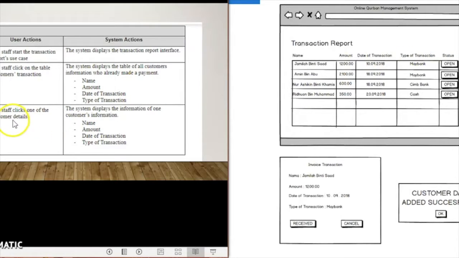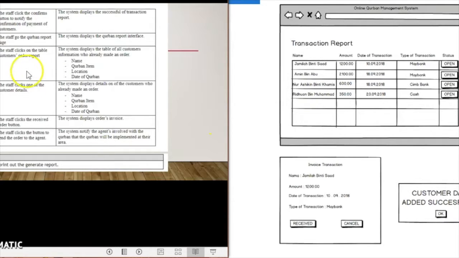The third step, the staff clicks one of the customer details and the system displays the information of one customer. The fourth step, the staff clicks the confirm button to notify the confirmation of payment of the customer, and the system will display the successful transaction report.